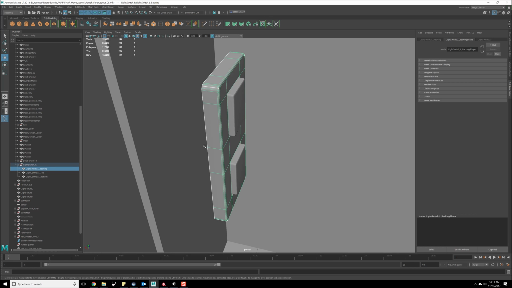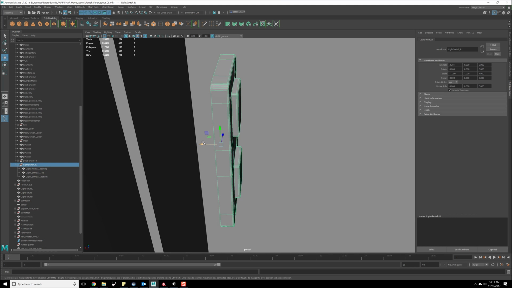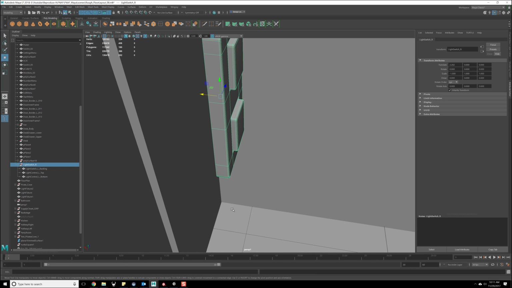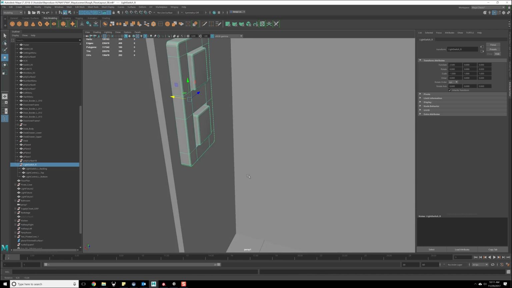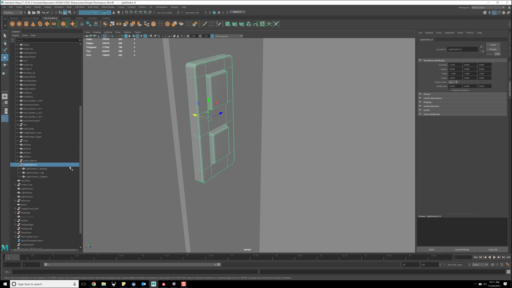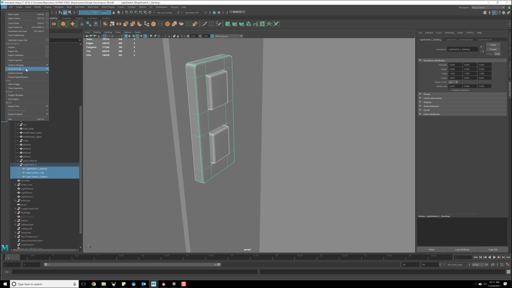There we are. Let's grab the new one and push it up against the side. I'm going to want these materials to be independent of each other, so I might as well just give them separate ones now. So if we click on one of these objects, let's go ahead and just delete it: edit, delete by type, history.